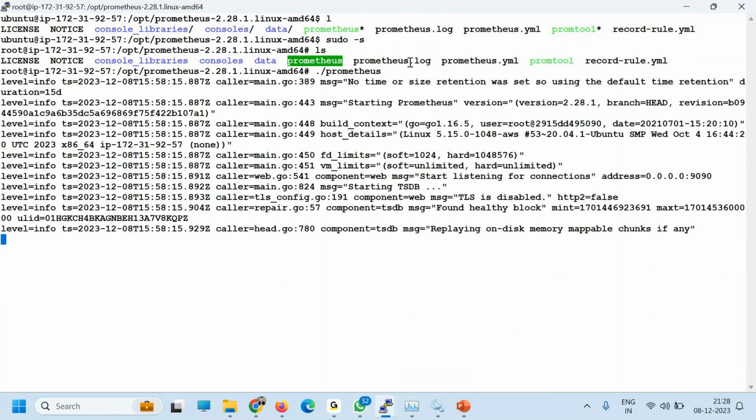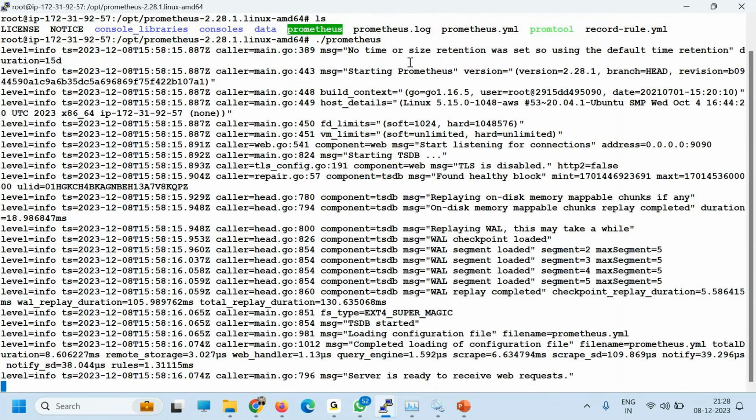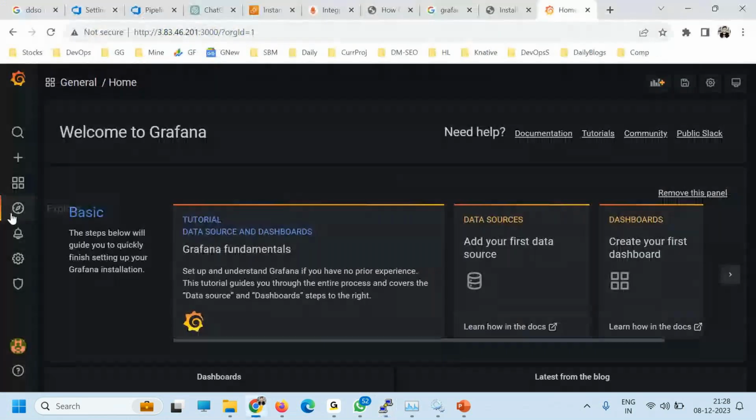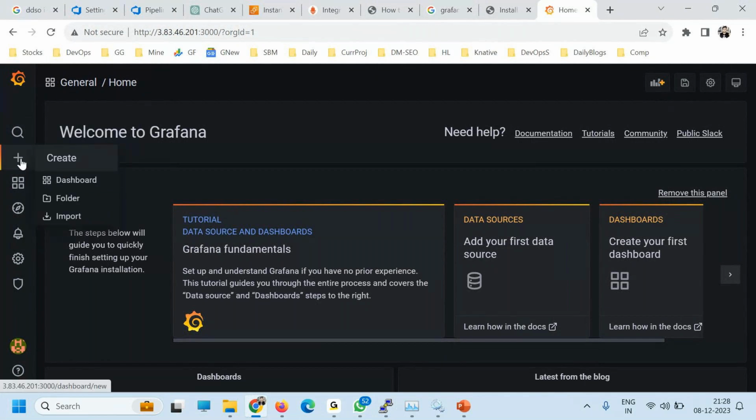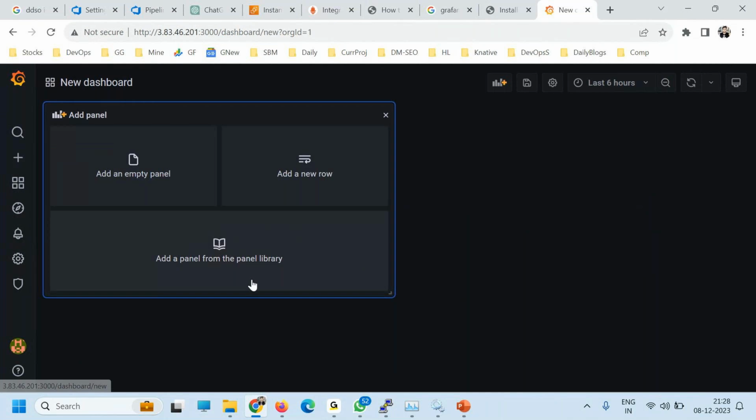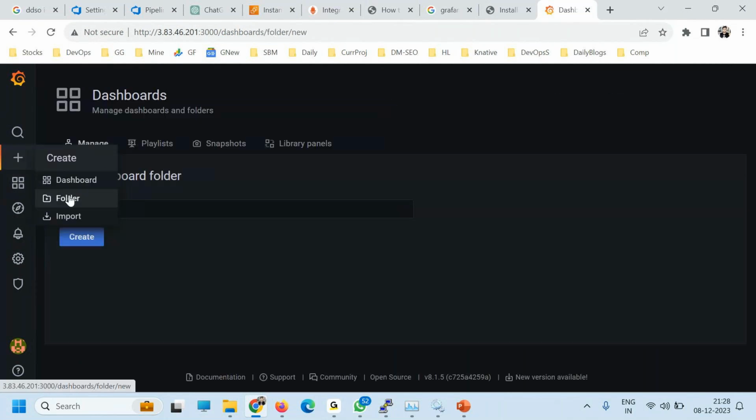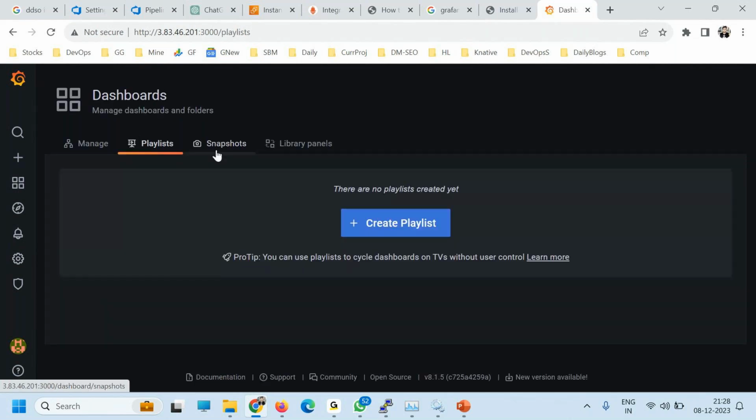Now Prometheus is ready. So now what to do? Here is the place where you can search the dashboard. You have so many dashboards here. You can create a dashboard, see the list of dashboards. Right now I don't have anything actually. You can create a folder, playlist and all stuff like that.